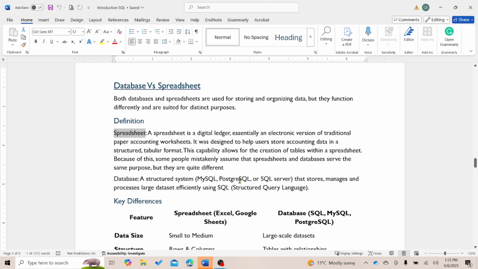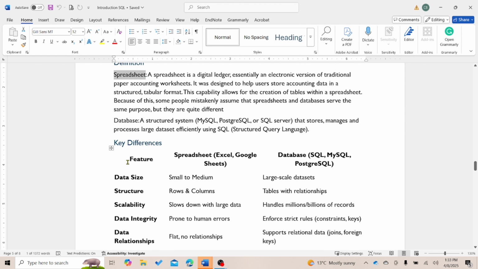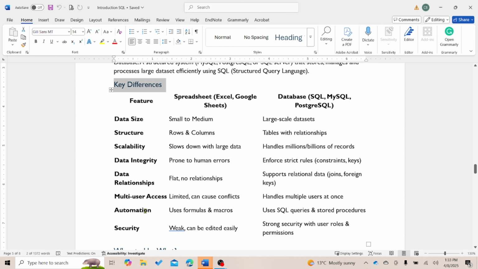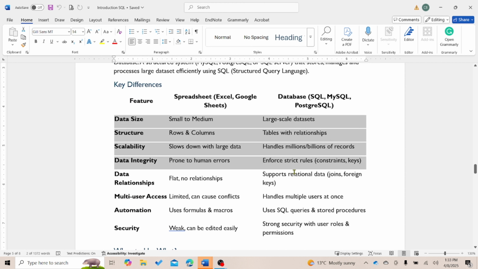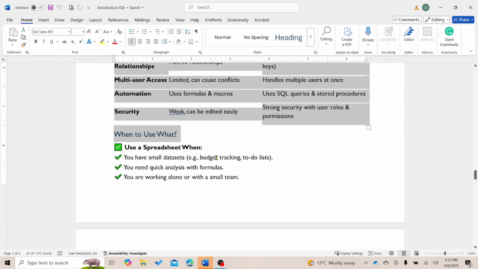A database is a structured system, such as MySQL, PostgreSQL, or SQL Server, that stores, manages, and processes large data sets efficiently using SQL, structured query language. The key differences are data size, structure, scalability, data integrity, and multi-user access. You can check it out from here.